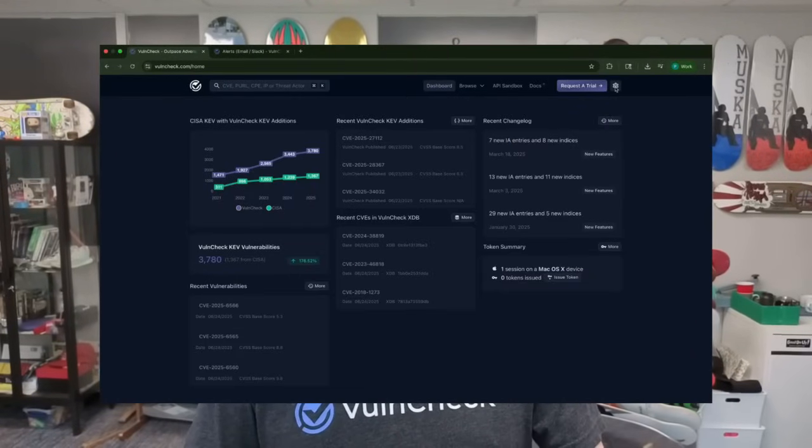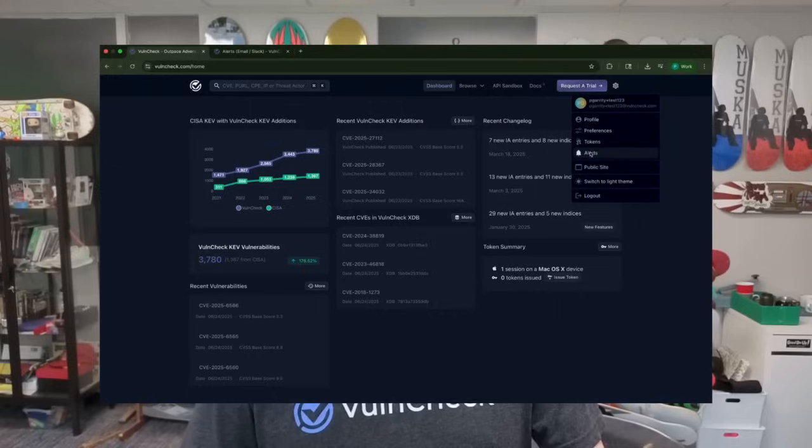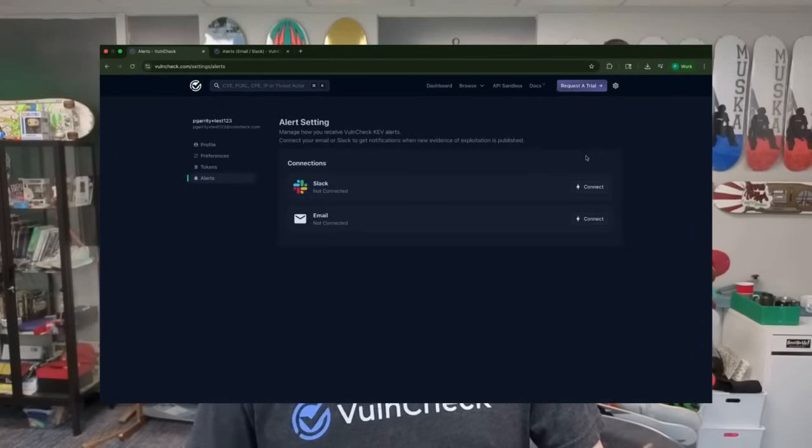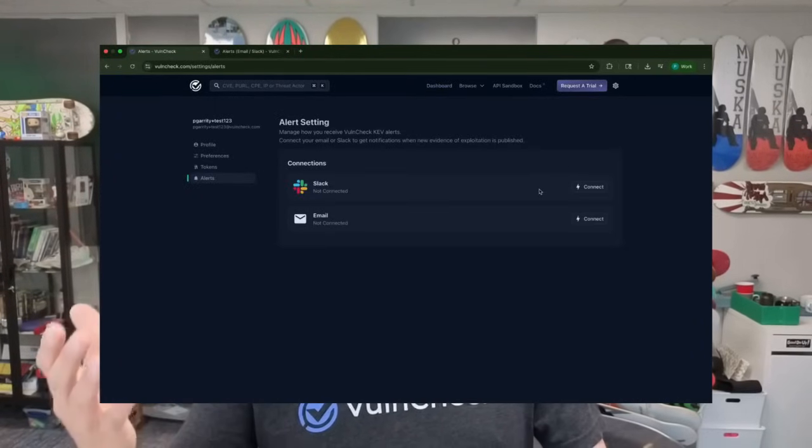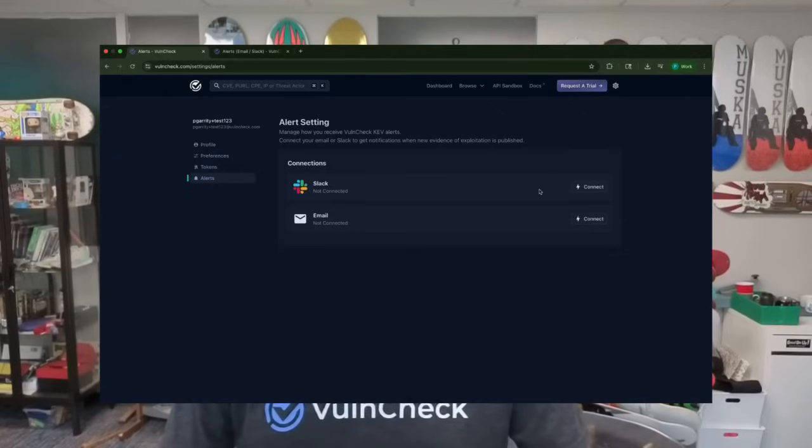You're going to click on the settings icon, click on alerts, and there are going to be two alert settings to configure depending on which channel you want notifications on. The first is Slack, the second is email.